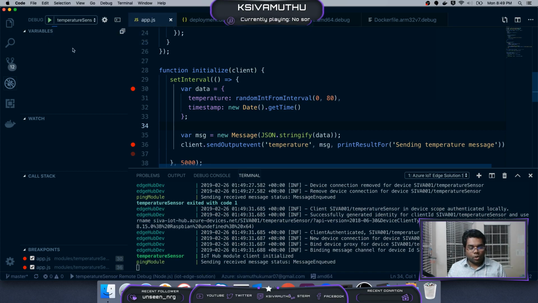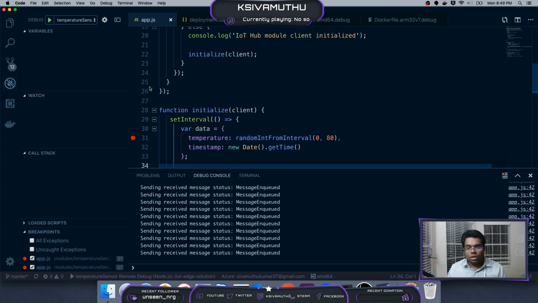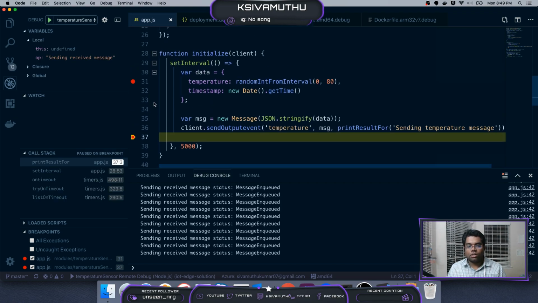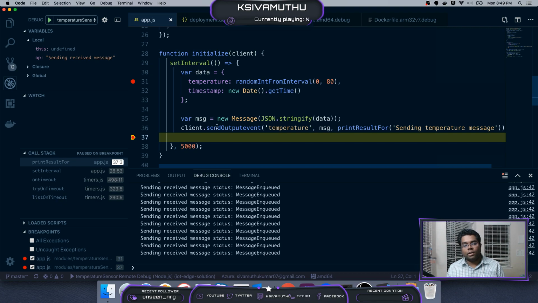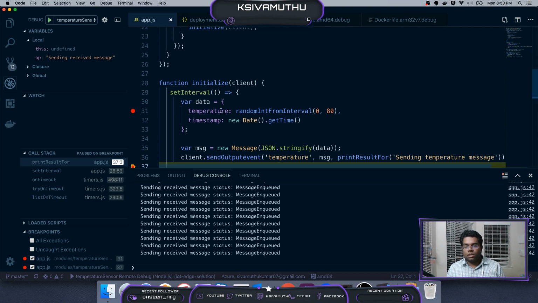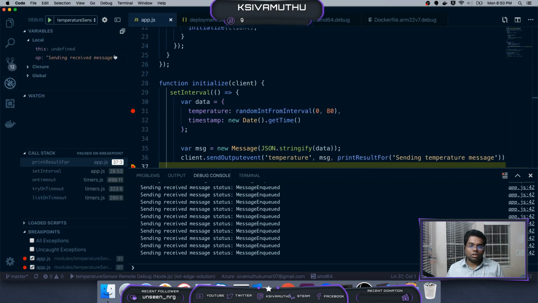So the code is running in the emulator, and I'm doing the remote debug stuff. Okay, it's hitting the breakpoint, but it's not the actual code. Did you see, it's not landing in the actual code, it's somewhere else. So that means the code is not refreshed yet.